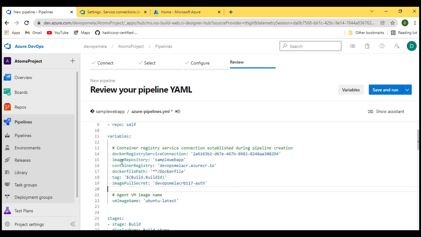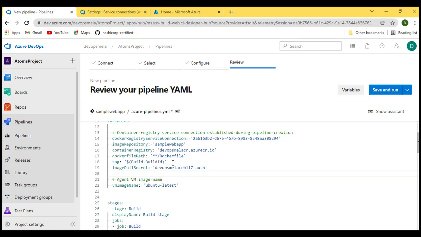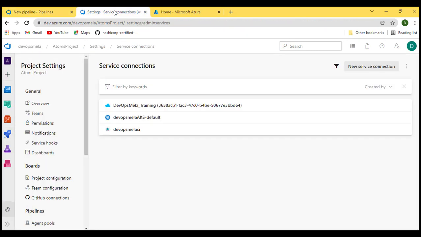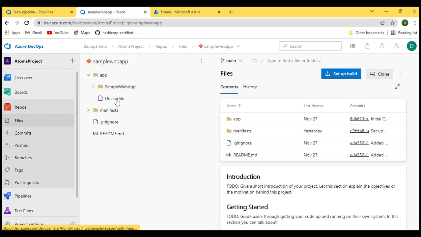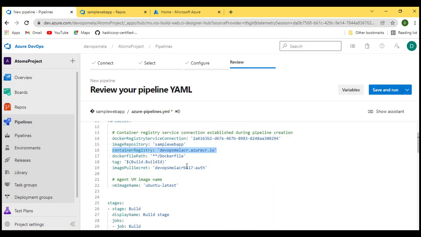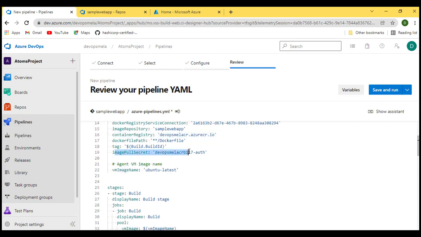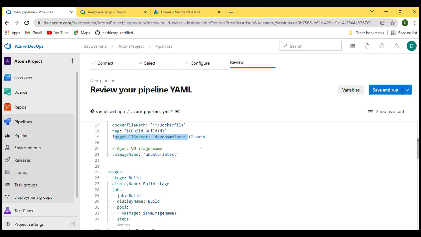So if you go and look into the variables, I have Docker registry service connection ID, I have image repository, I have my container registry. All these variables will be called in a task that we have done. I have my Docker file path. If you go and see, I have this Docker file inside my app, placed over here. And I have a tag. We are tagging with the build ID, and this is the image pull secret file, which is getting created.